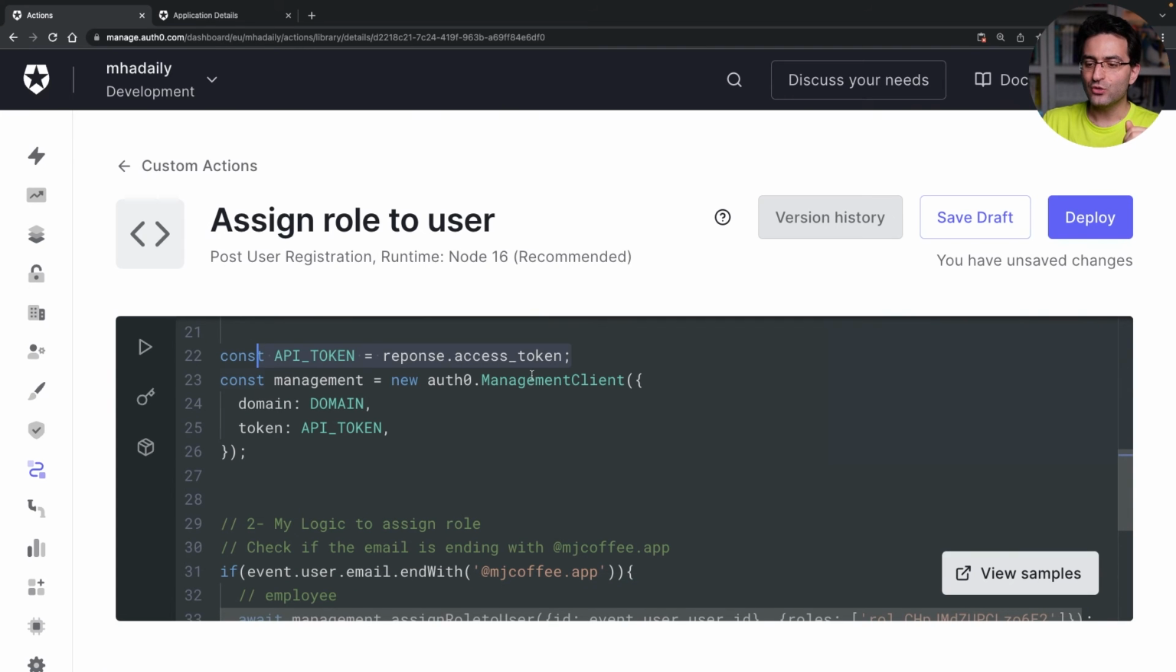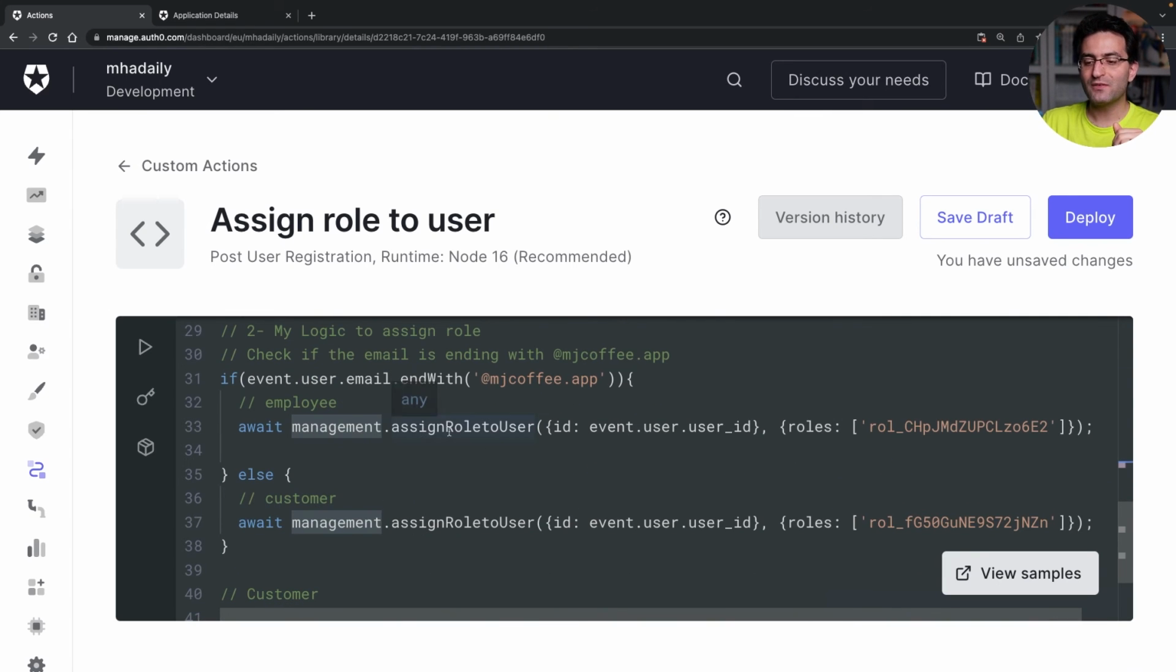Nice. Then you created a management client, again passing some parameters with the access token. Then on management, you have assign role to user. In fact, what it does is go to that URL, calling some endpoints, like assign roles or update user. It's kind of like a REST API probably. Update user with these values that you are passing. That's pretty much it. This is our logic.